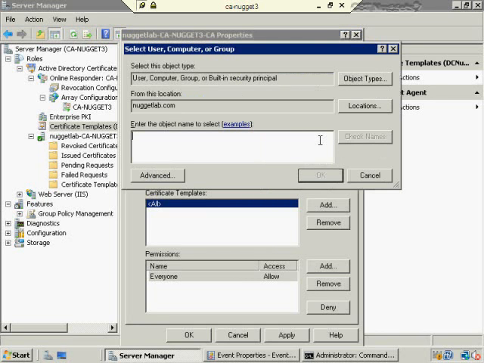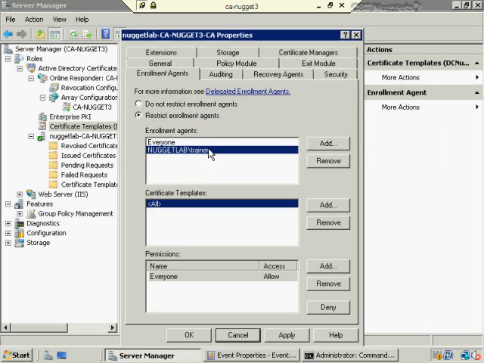Maybe my trainer account has already requested and received the enrollment agent certificate. So I would enter my trainer account here, for example, because they have that certificate. I can then decide which certificate templates they can manage. If I want them to be able to manage all certificate templates, then I just leave it as is, and then I would also possibly adjust the permissions. This means that they can manage all certificate templates for anybody that requests them.